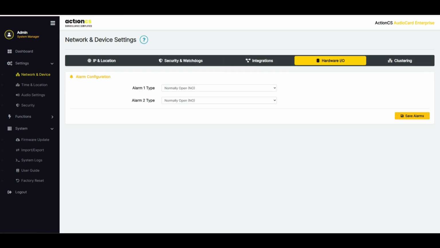Hardware I/O, this is where you could change the status of the alarm. So we support normally open, normally closed, digital high, and digital low, depending on what your camera does. By default, these are all set to normally open on any system that would come out of the box.